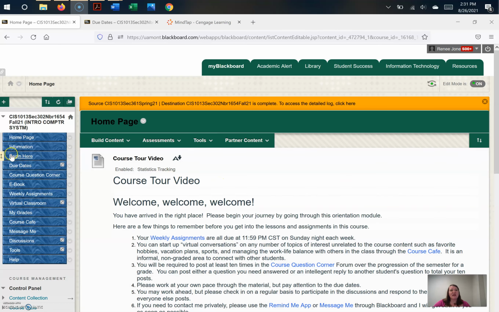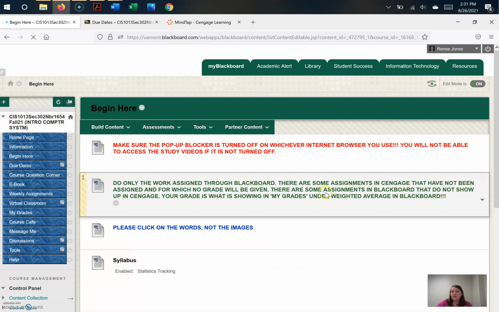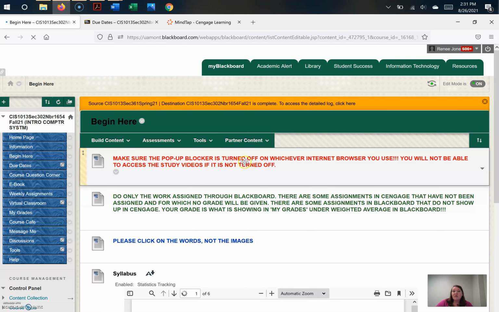All right, so the next thing that I am going to click on is Begin Here. These are the things that you need to know. Make sure the pop-up blocker is turned off on whichever browser you use. You will not be able to access the study videos or the training assignments or anything else in Cengage if your pop-up blocker is not turned off. I didn't put specific instructions on how to do that because each browser is different.